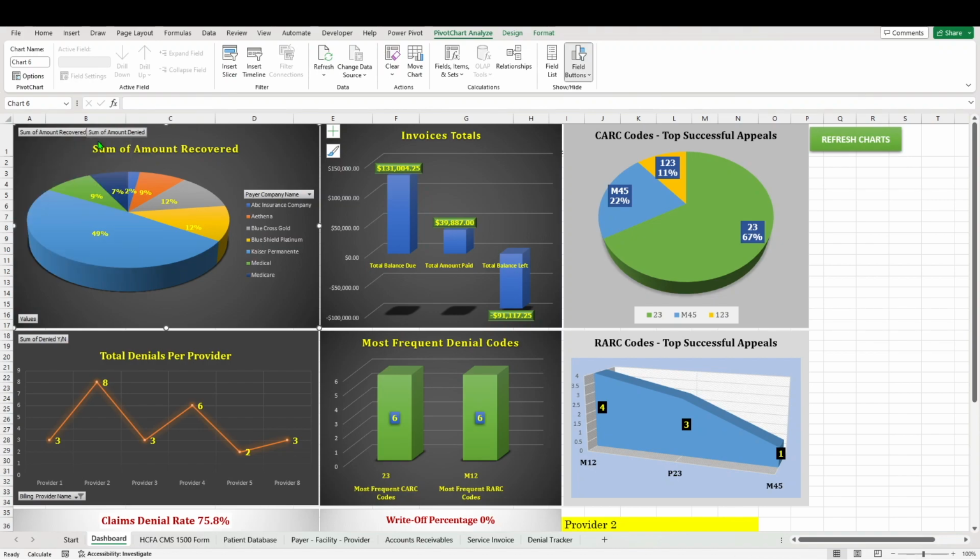You can move up again, sum of amount denied, and you can get a better understanding of the amounts that were denied or recovered and how they interact with the payer company, who gives you the best amounts, who gives you the least amounts, and you can make better decisions based on that information.